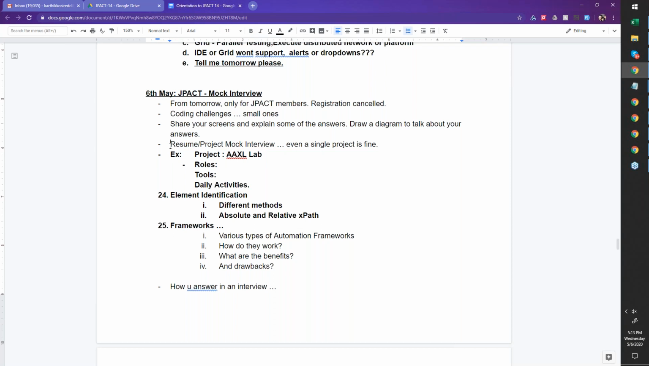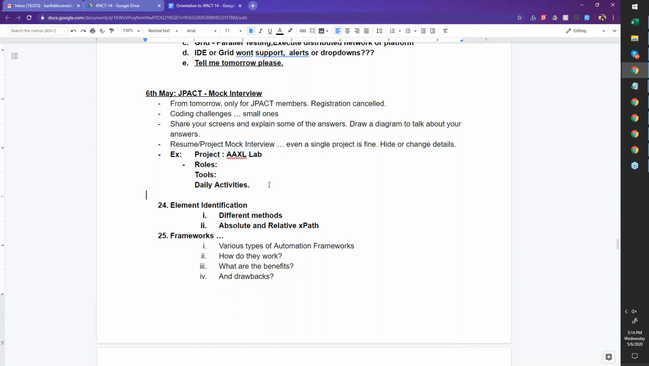I want you to either share the entire resume, you can hide or change details. You don't need all the details, but at least the project I will need. Once I have the details of a project, based on the project, I want to ask questions. So ask questions based on the project, and that is most importantly. What is it that you did in that project?